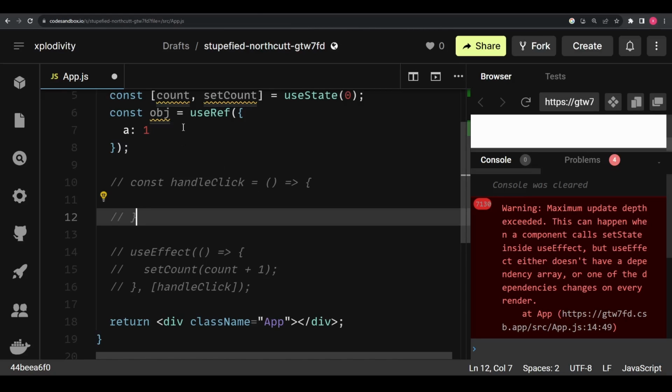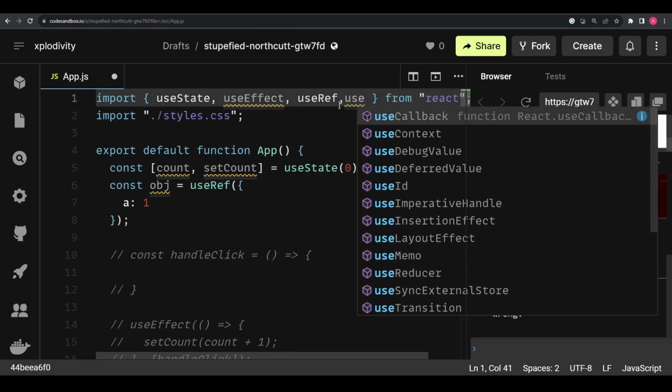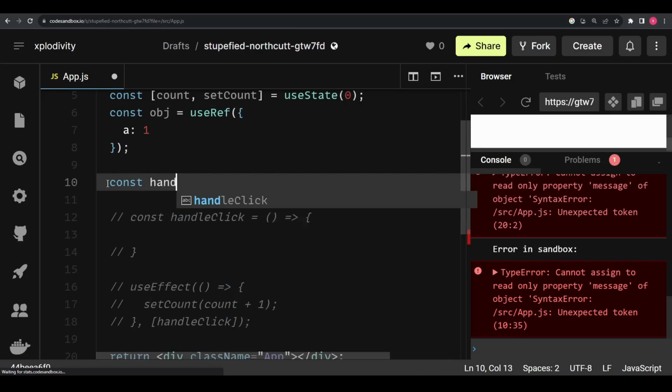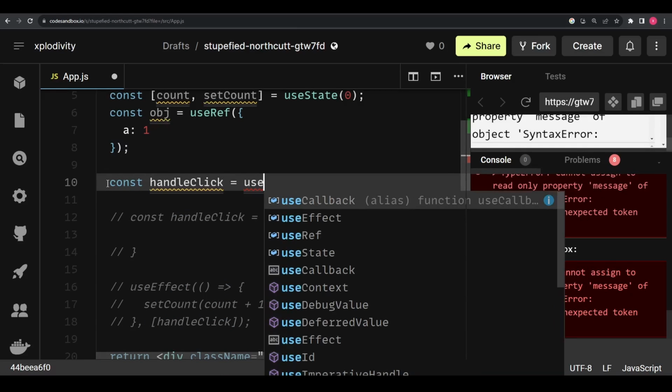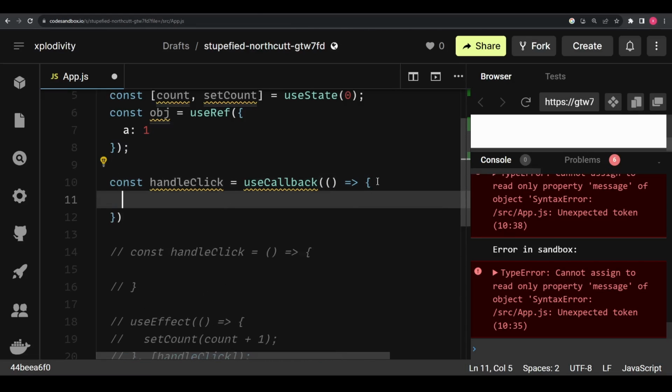Well, for functions, instead of using useRef, we use the useCallback hook. So I'll use useCallback over here, and then I'll write handleClick, same as we did before. Then I'll wrap this handleClick with a useCallback. I'll say useCallback, which takes two arguments. The first argument is the function that needs to be cached and stored without changing between re-renders. So this will be the function which is going to be cached, and it won't change during re-renders. It will just have whatever logic we were supposed to have within the handleClick.